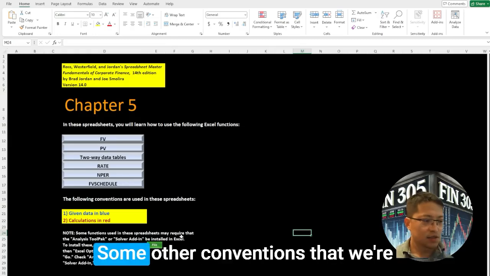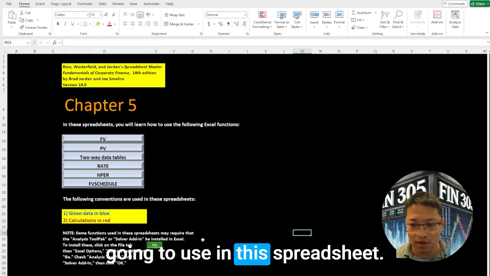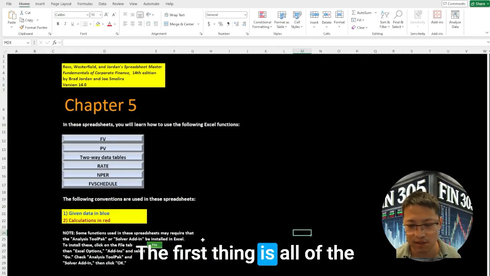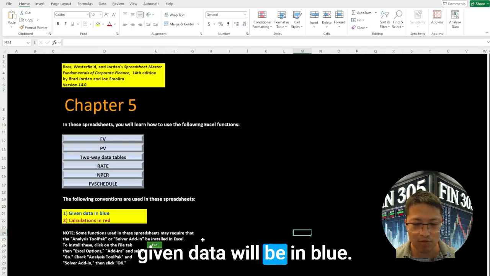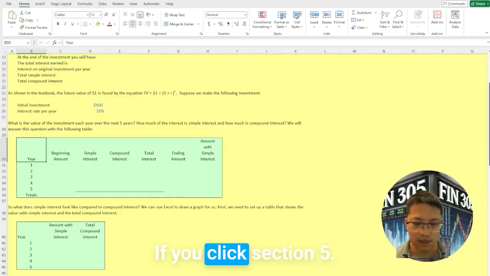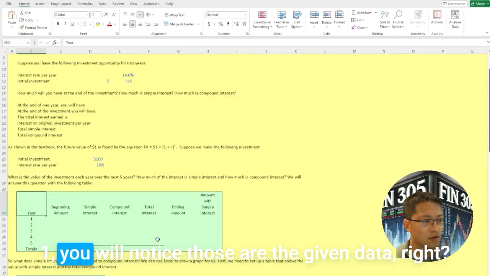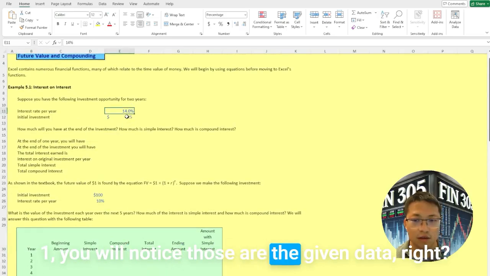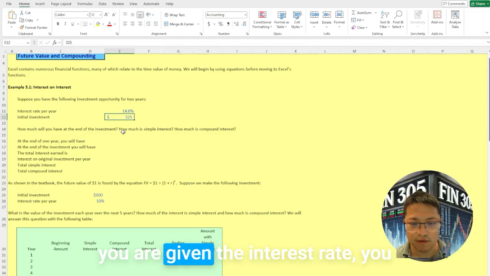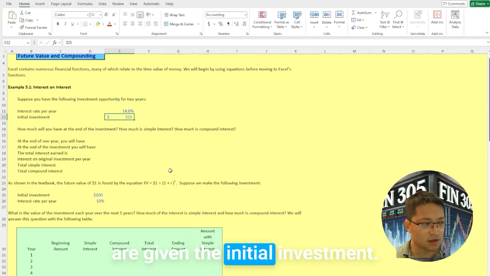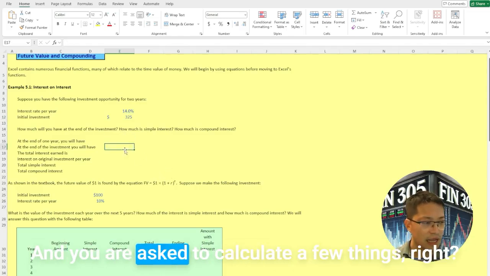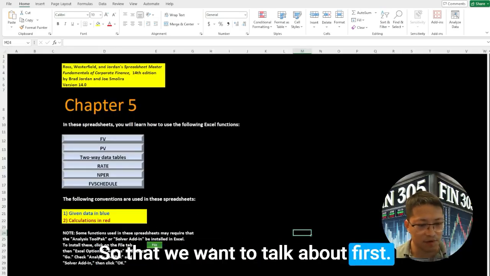Right? Some other conventions that we're going to use in this spreadsheet. The first thing is all the given data will be in blue. Right? If you click section 5.1, you will notice those are the given data, right? So you are given the interest rate, you are given the initial investment, and you are asked to calculate a few things, right? So that's what we want to talk about first.